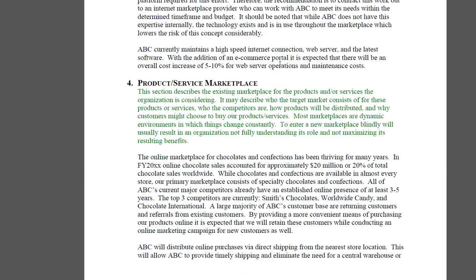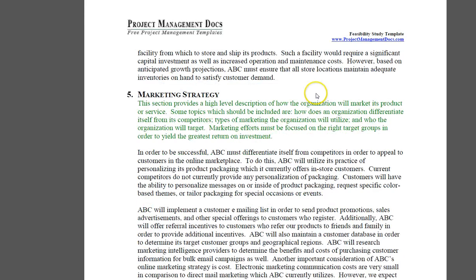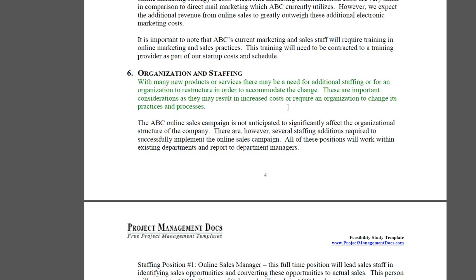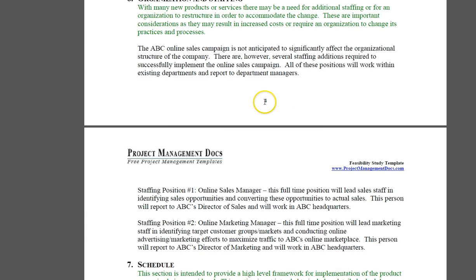Product, service, marketplace: the existing marketplace for products and services the organization is considering. It may describe who the target market consists of for these products or services. Then we have the marketing strategy, how we are going to market this product afterwards. Organization and staffing: with many new products or services, there may be a need for additional staffing that we would need to hire for this project, or restructure the organization in order to accommodate the change.